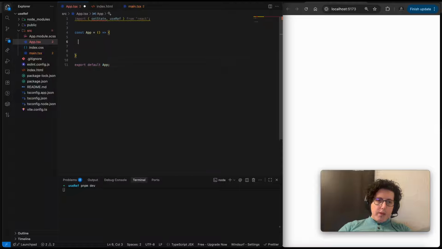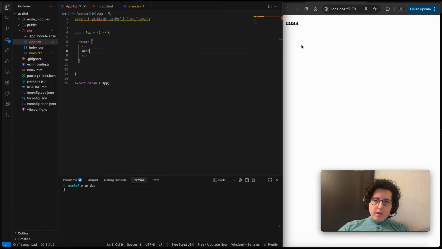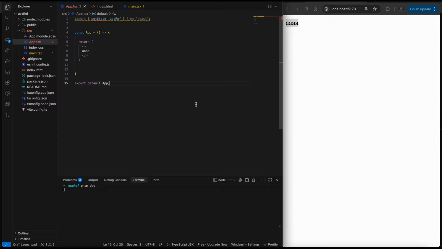So now if I do a return here, I'm expecting to have some kind of, yeah, there it is, our setup is done. So let's do a quick to-do list. So this is not set state. What do you see? Use state.